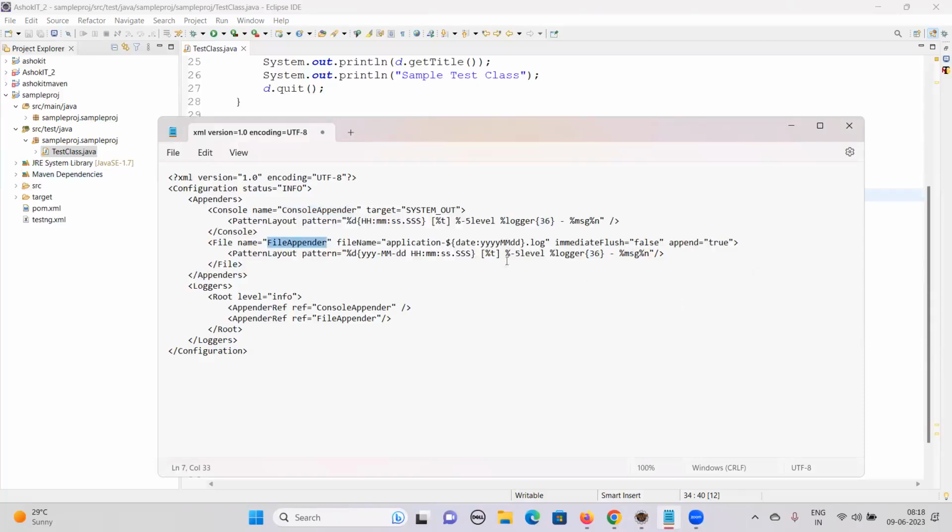Here we can see what the format is and what file name you want to create. The file name would be application and date and time dot log, and immediate flush means that after completing that it's going to close. If you set immediate flush to false, it will keep on appending that information. If you set it to true, then it's going to immediately close that one. So these are all properties. We need not change anything.